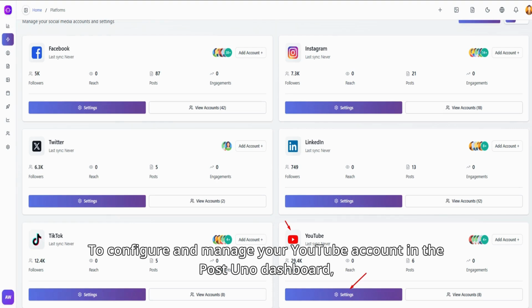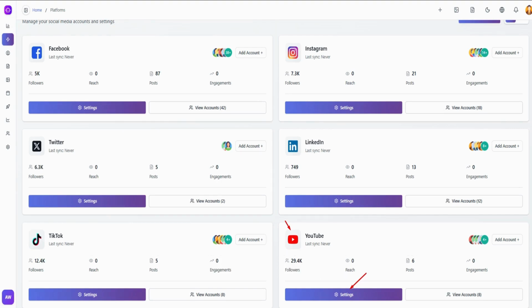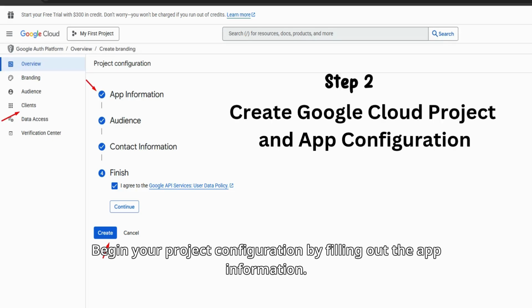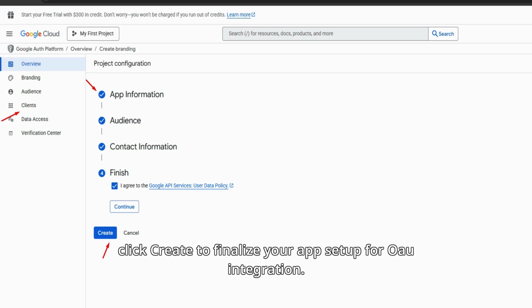To configure and manage your YouTube account in the Join dashboard, click on the Settings. After creating your Google Cloud account, go to the APIs and Services section. Then, click on Credentials. Begin your project configuration by filling out the app information. Finally, click Create to finalize your app setup for OAuth integration.